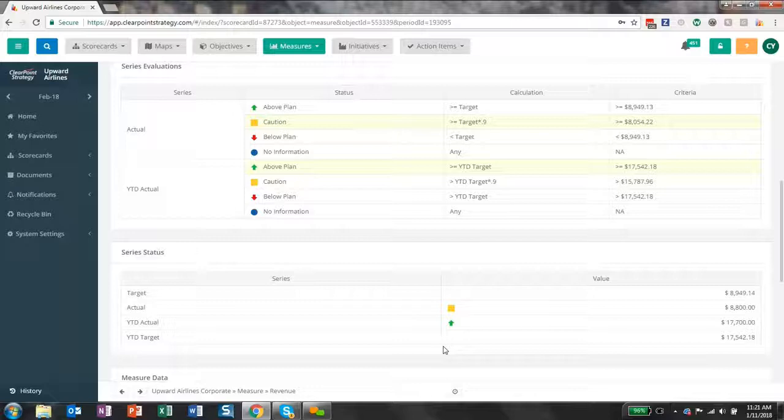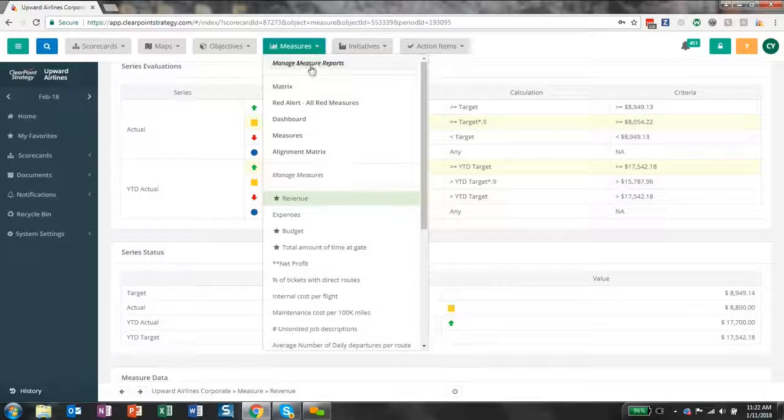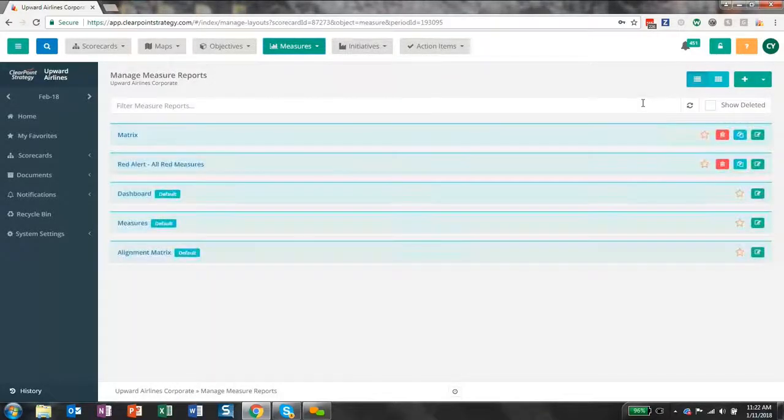Automated evaluations not only help us save time on the measure detail page, but also allow us to create really cool summary reports. A matrix report is one where you can show multiple periods of data across measures using status colors or icons as a quick look at how you're doing overall. For the sake of time, I've already created automatic evaluations for 5 different measures. So to create this matrix report, let's go to our Manage Measures Reports page, and we can click this add icon in the top right.